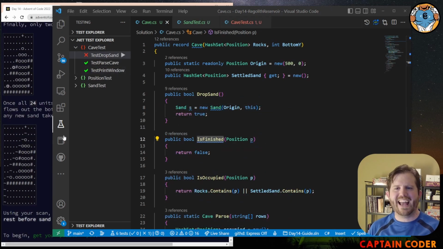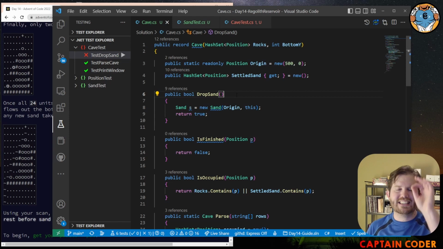Finally, we're going to add a method, dropSand, to our cave that's going to allow us to simulate a single grain of sand being added. This method is going to attempt to add a grain of sand, and if that grain of sand was added, it's going to return true, saying that the cave was modified.